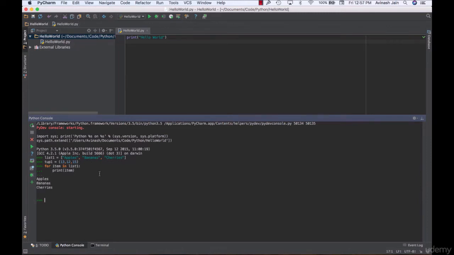Awesome. So what exactly happened here? The for loop iterates over every single item in the list. It goes to the first one. It says, okay, the value is apples. I'm assigning this value apples to my variable item. And then in the code, it says print item. So it's going to print out apples. Then it goes to the next item in the list, bananas. For item in list1, okay, so we're at bananas, item is now bananas, print bananas. So it prints out bananas, and it does the exact same thing for cherries.